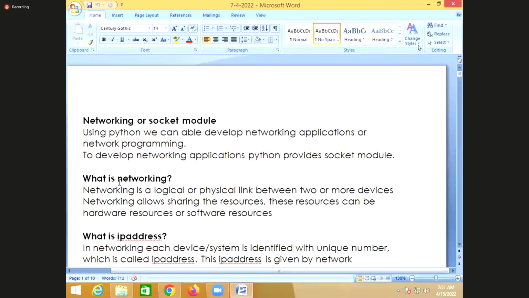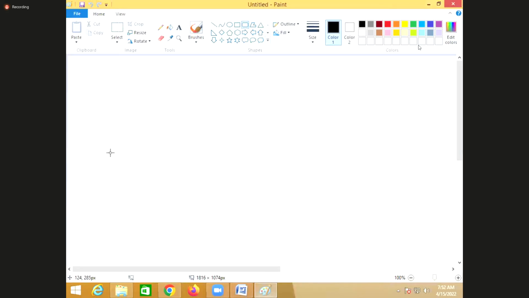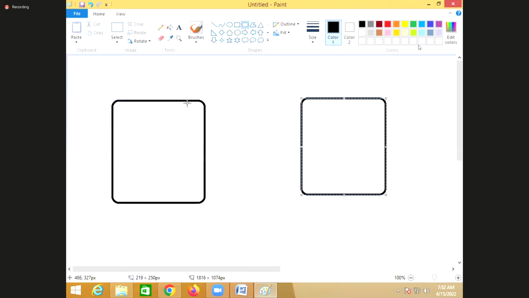Generally, the advantage of using networking is sharing resources. Networking allows sharing what here? Resources. Now, these resources can be hardware resources, or it can be what here? Software resources. So in networking, how many programs will be there? Two programs will be there.